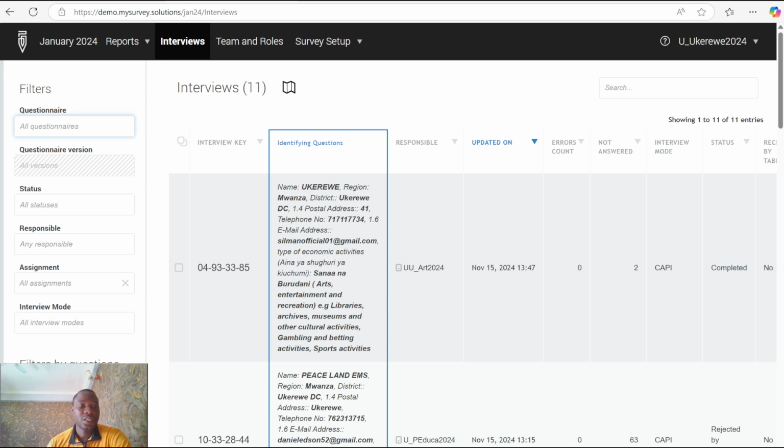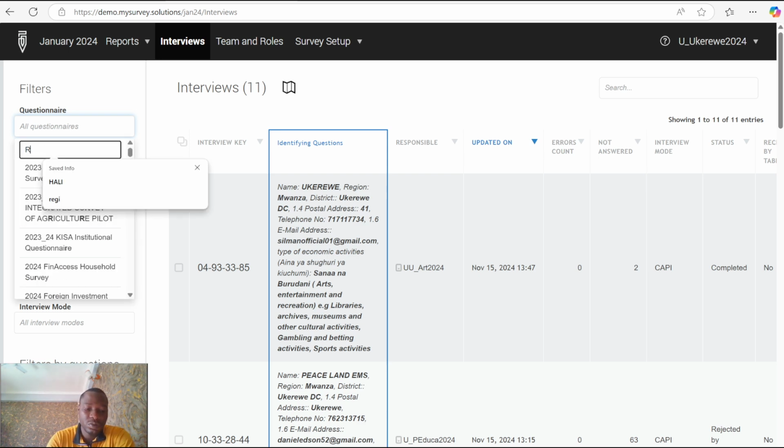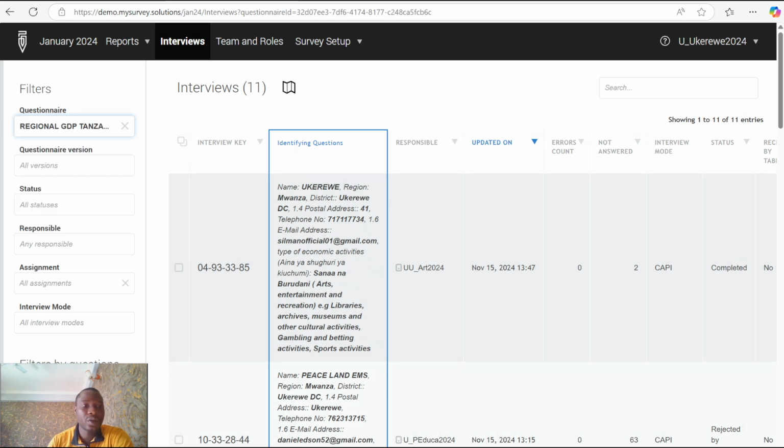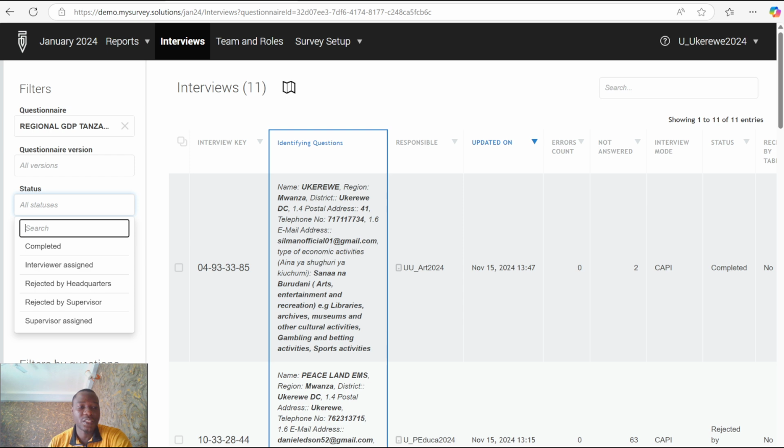That's the first observation. As I said, you may have more than one survey supervised by one supervisor. So first you need to filter your questionnaire so as to work on your own questionnaire rather than a specific questionnaire. And second, the versions. For us, most of the time we are working with all versions. But if it's the case, you can choose a specific version. Unless otherwise, you can come to the status.